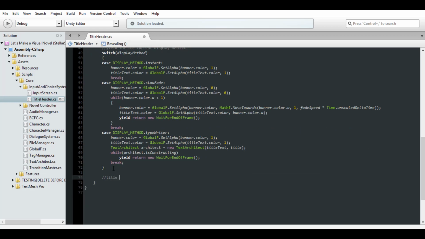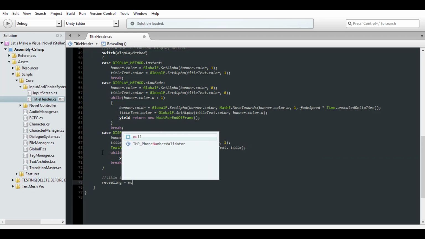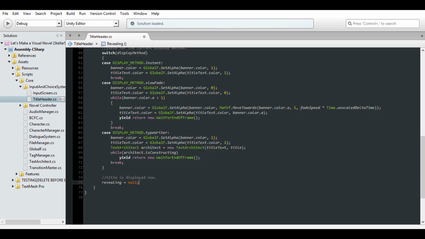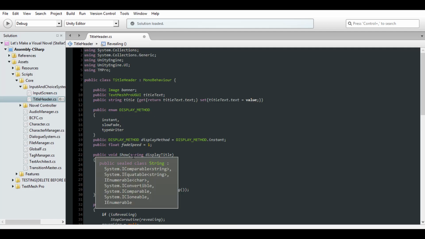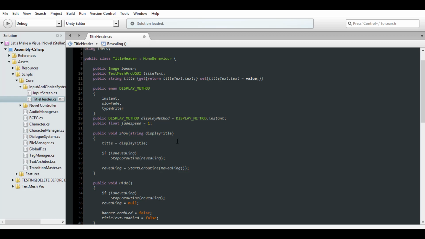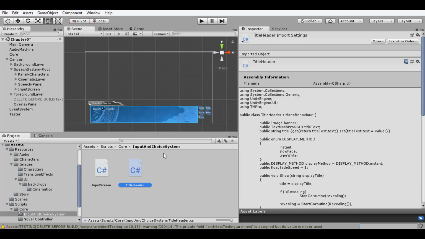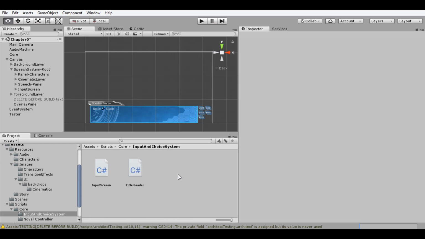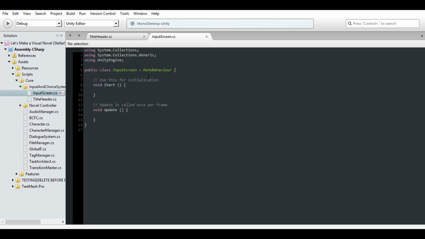Alright, great, so those are our display methods. If you think of any more, go ahead and add them in, but I'm moving on to end the coroutine. By this point, our title is fully revealed, and I can set the coroutine instance to null and terminate it. And I believe that completes the title header. Looks like it. Yeah, okay. So now we can jump into Unity and enter the input screen. That was actually pretty quick, wasn't it?